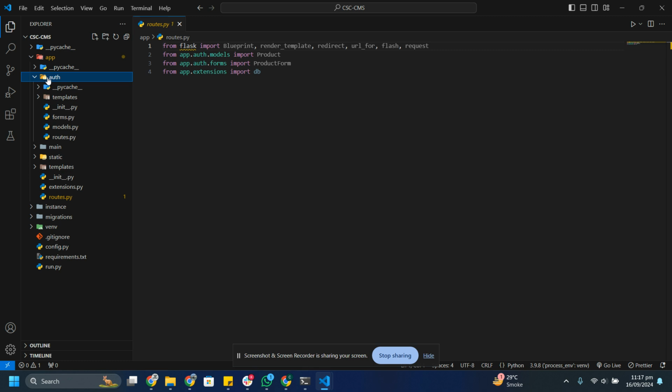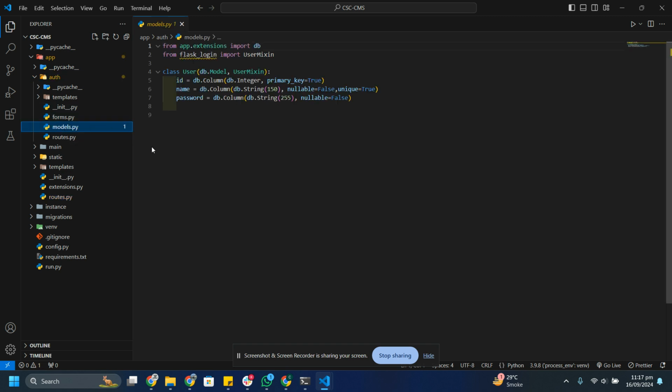Okay, first of all, we will start with authentication. To run this authentication, you need to create a model, and I created a user model which contains only ID, name, and password. ID is an integer field, others are string fields. Of course, they cannot be null, so nullable is false on them.